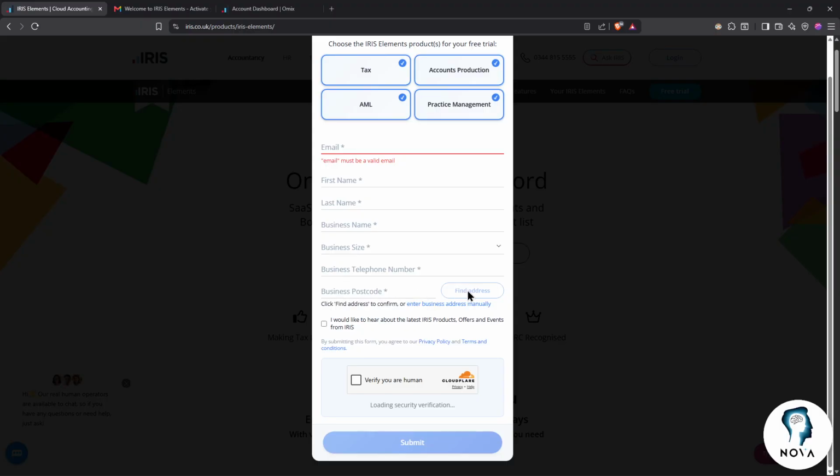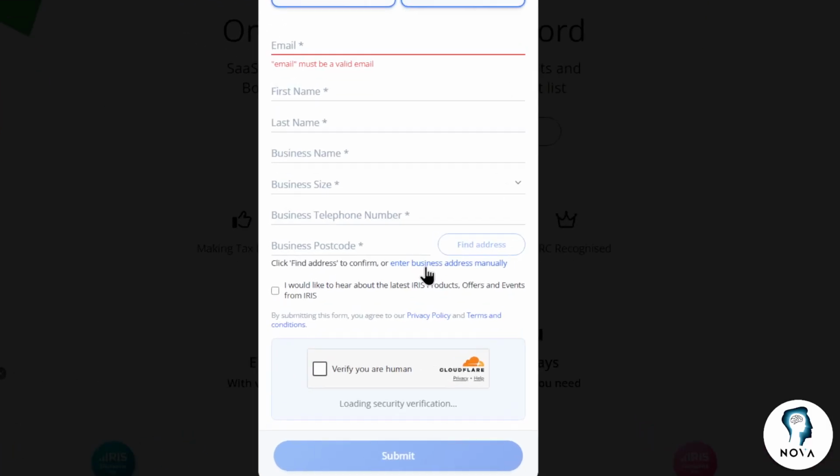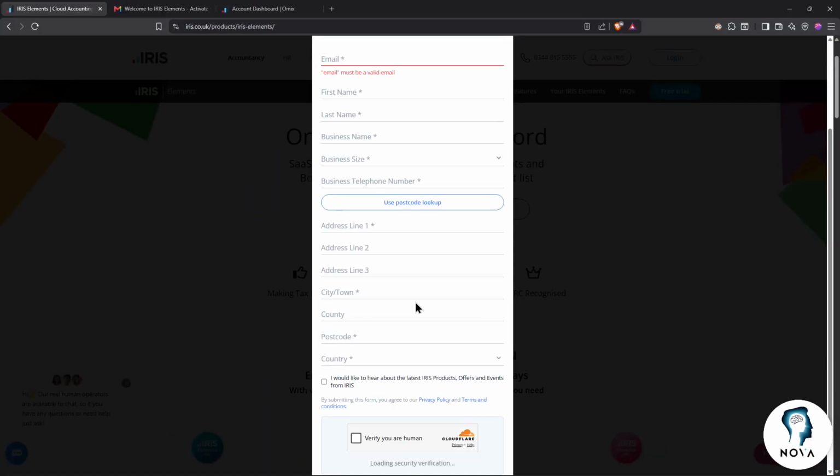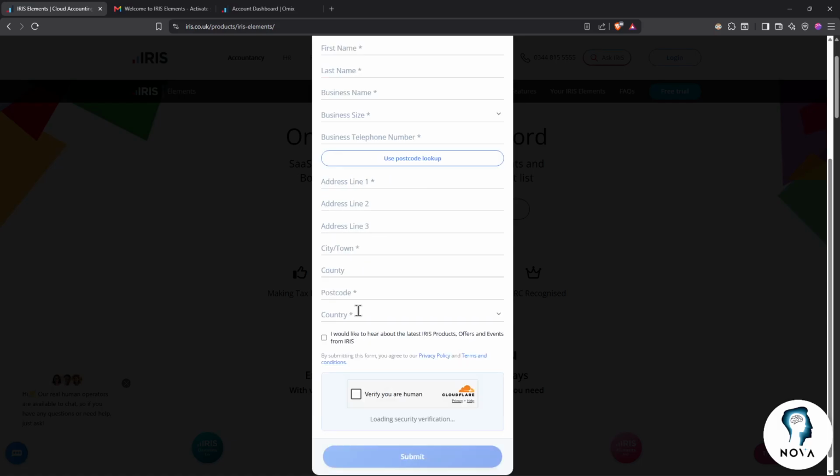Once you enter your postcode, click on find address and click on it. If you can't, you'll have to click on enter business address manually. And once you do so, you'll have to enter at least the address line 1 and city or town, postcode, and country. Other things are only optional.